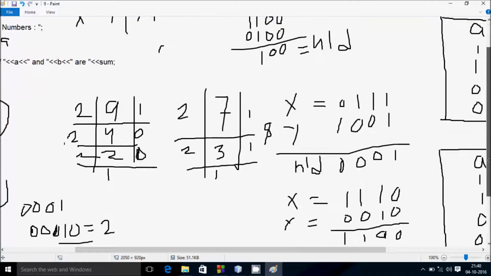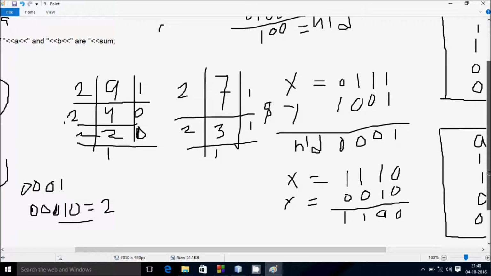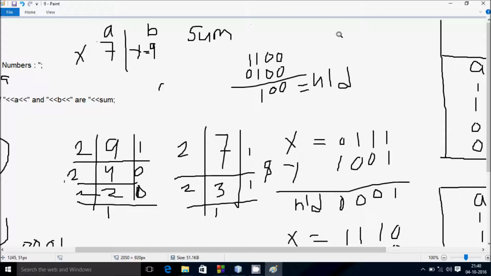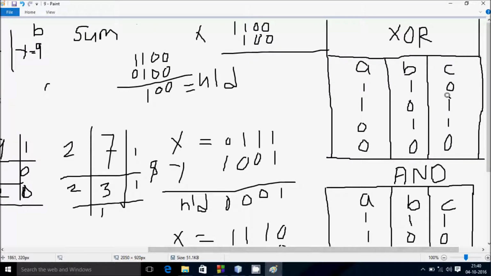So the new x value is 1 double 1 double 0, and this is the value of carry, 1 double 0. So the new x value is, this is the XOR table. So 0 and 0, the value comes 0, 0, 0, 0, 1 and 1, the value comes 0, and here 1 and 0, the value comes 1.